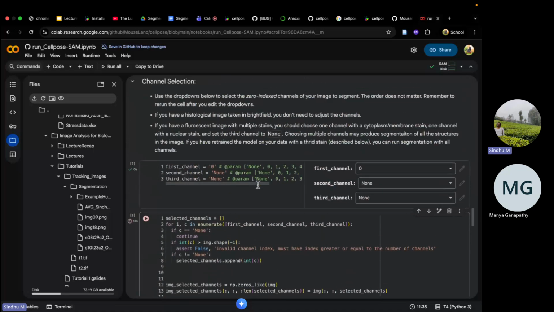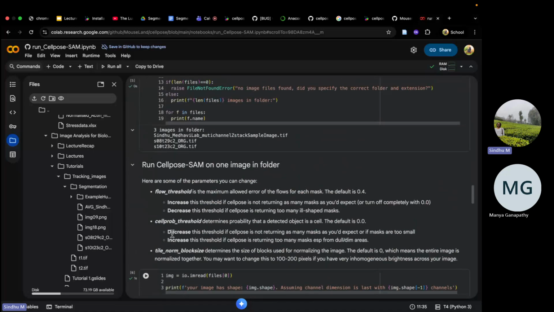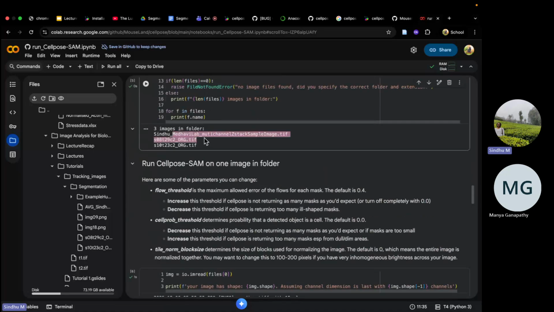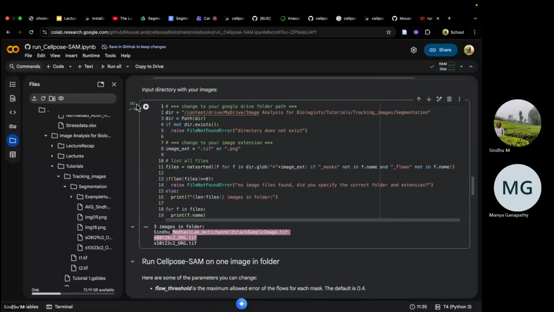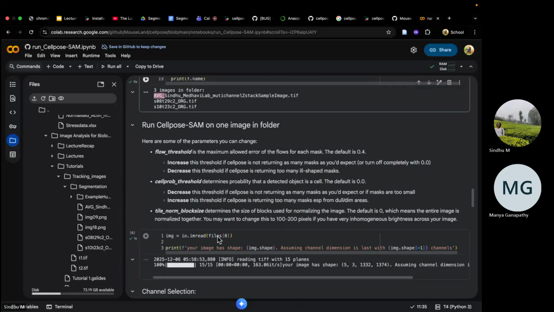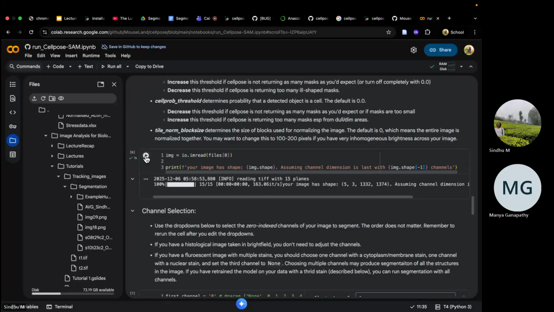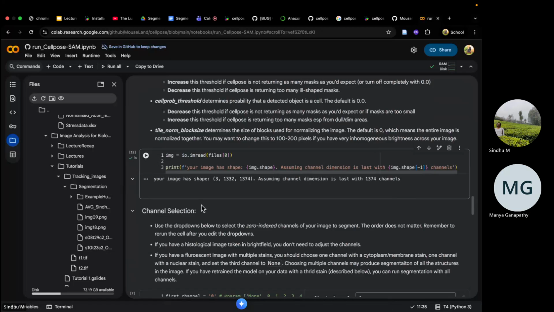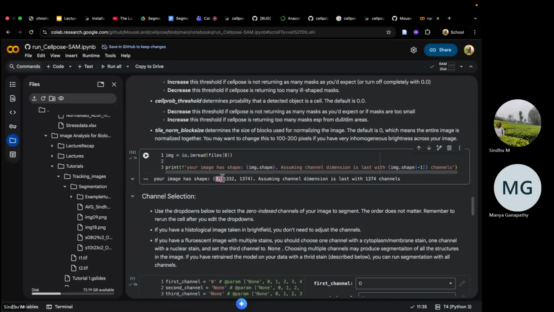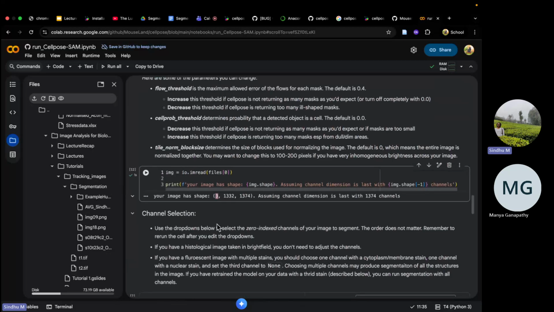Okay, I'll try giving the image path again because I think it has already read the images in this code. So maybe I'll rerun from these. Yeah, now it has detected the Z-stack image. Now it has taken 3 as the size.